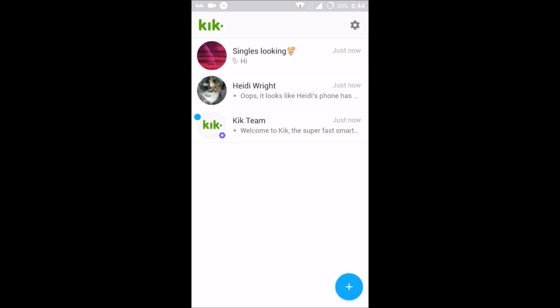So this is how simply you can use a KIK account. I have shown you the registration and the way to use it.